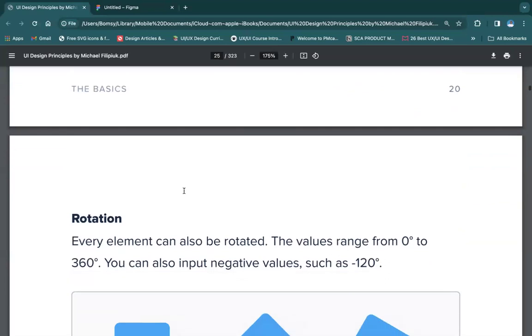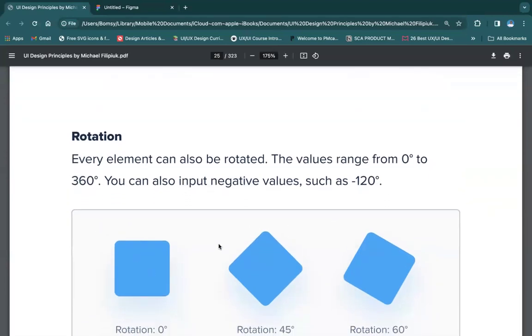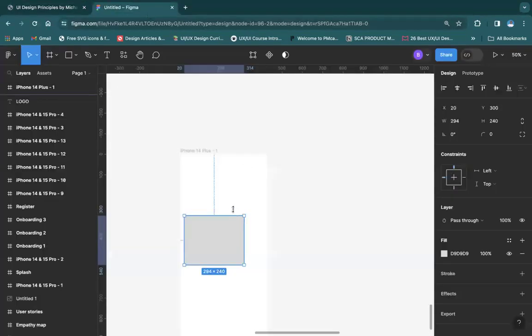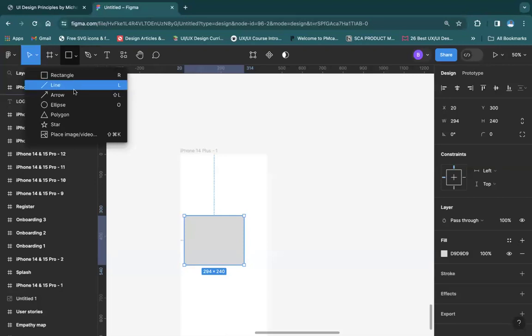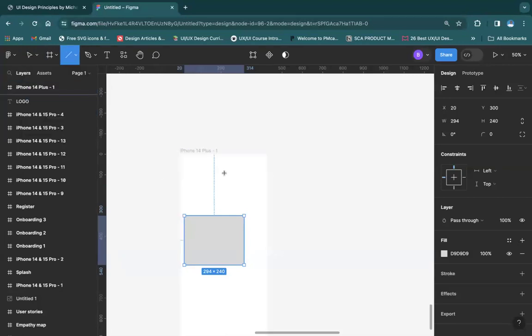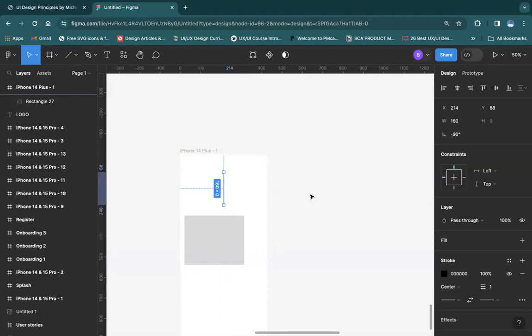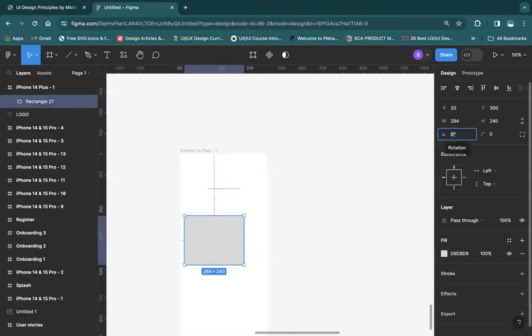Now, the next thing we get to do is the rotation, where you can rotate different elements from 0 to 360. Let me use a line to explain this. For instance, let's say I have this line and I want to rotate it. This is automatically on minus 90. If I want it to be 180, I can make it 180. This is on 0. If I want to change it to 180, it doesn't do anything. Let's say 90. Can you see 90? And then 360.